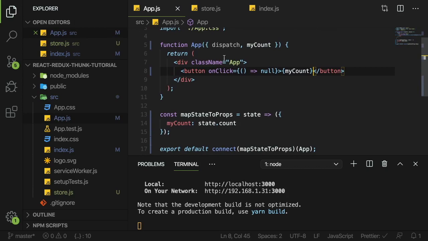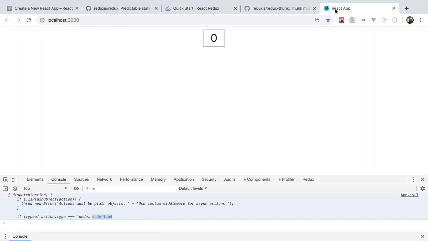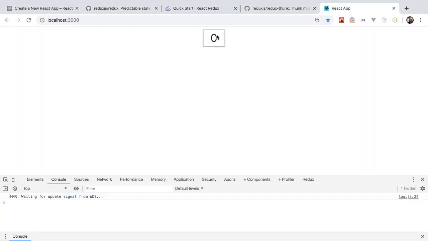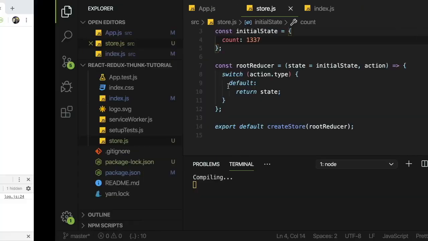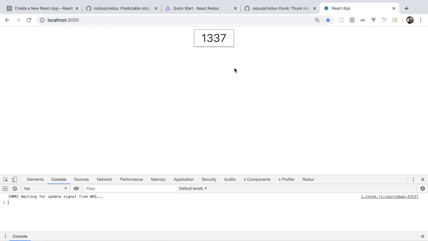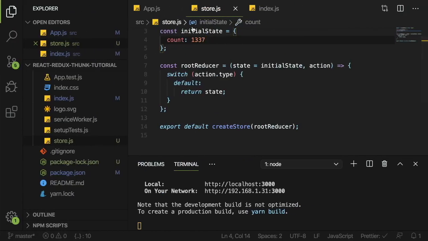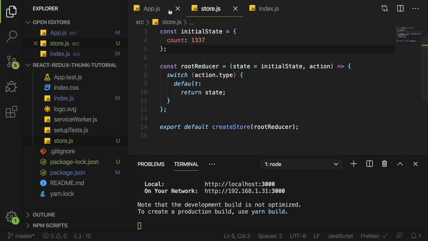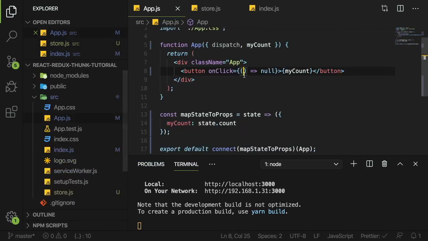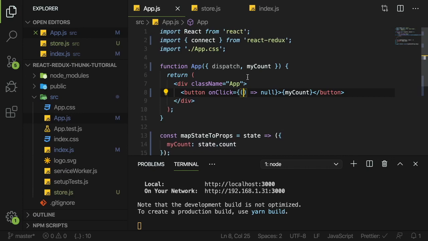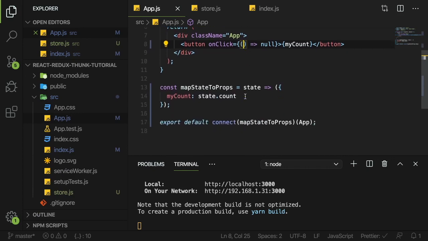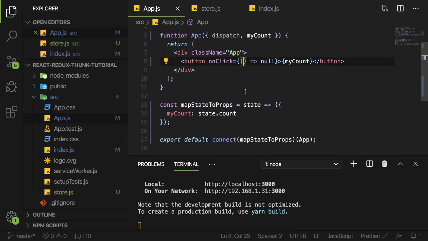And if I save this component and go back to my React app, notice that the value is 0. Just to further demonstrate that, I could make this 1337. And now notice that the React component has been connected to our store. Okay, so that was pretty straightforward. There's a lot of stuff that you have to set up, but once you get it set up, it's really easy to go forward.